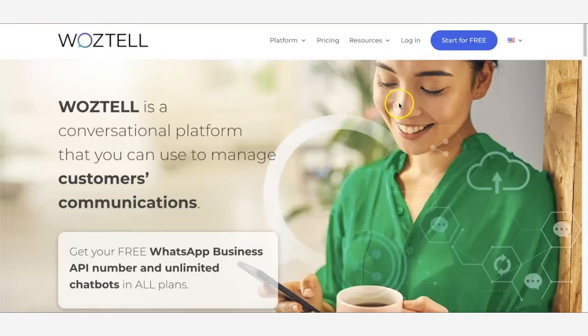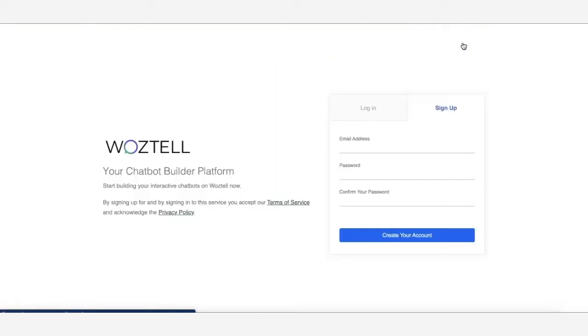To create your WOZTELL account, you have to go to our website and click on Start for Free. This will redirect you to the sign up and login page. To successfully sign up, you just have to enter your email address and a password.